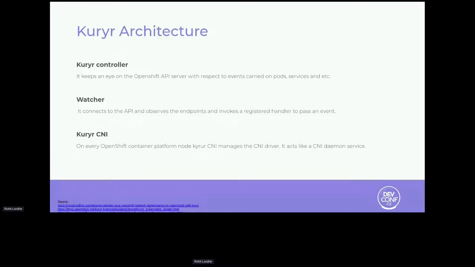So the next thing we are going to see is the Kuryr architecture. As part of the Kuryr architecture, we have Kuryr components like the Kuryr controller, then the watcher, then Kuryr CNI. We have other important components like the handler as well, but these are some of the important ones. These Kuryr components are installed as pods in OpenShift Container Platform using the openshift-kuryr namespace.